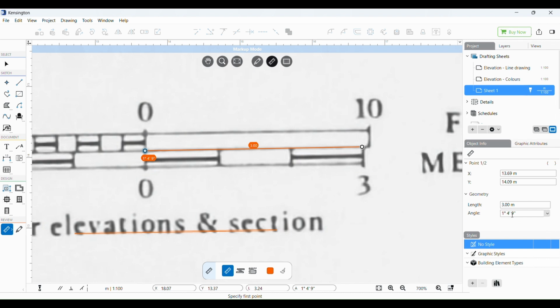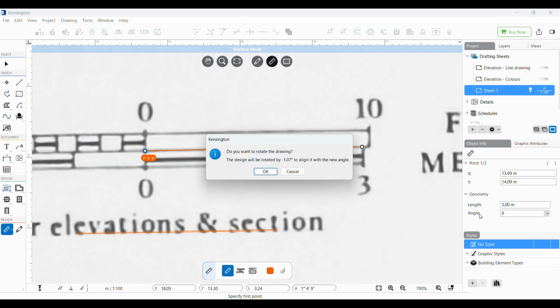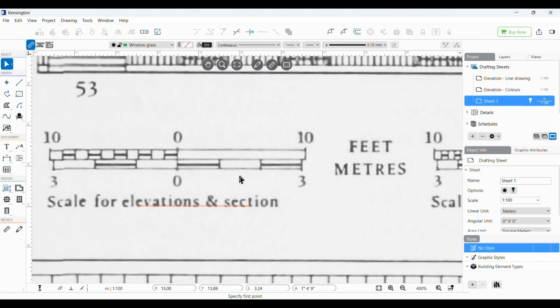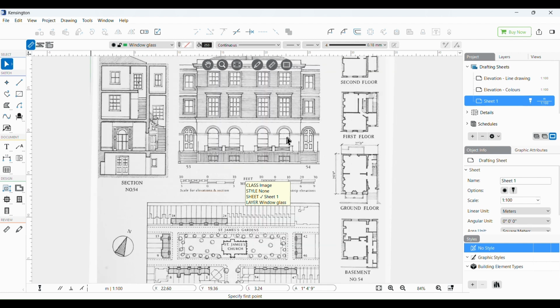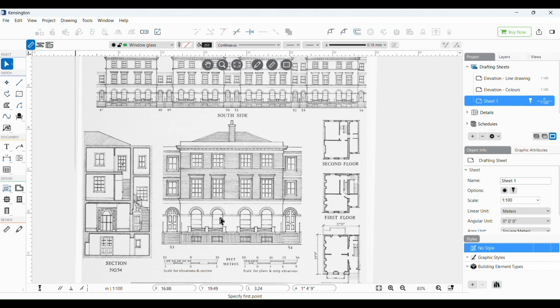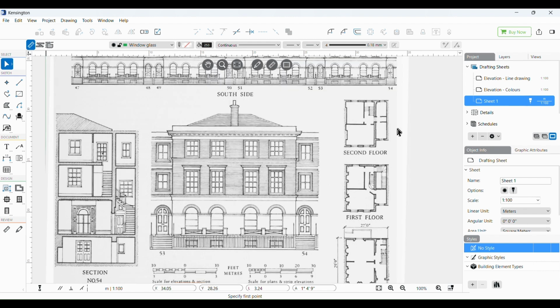Equally, enter the known angle in the angle field to rotate the drawing by the resulting angle to match the new desired value. Now the blueprint is calibrated and ready for use in your project.